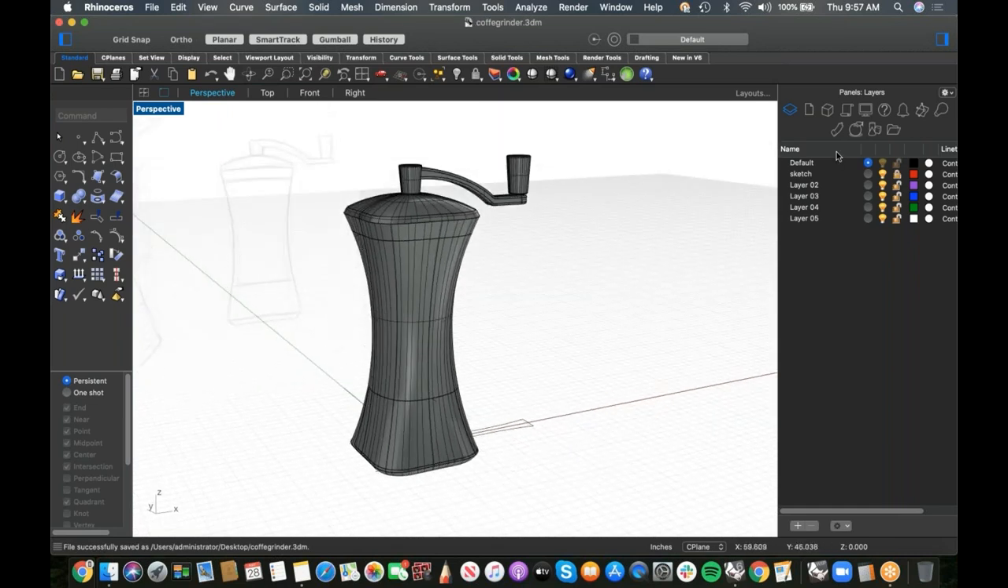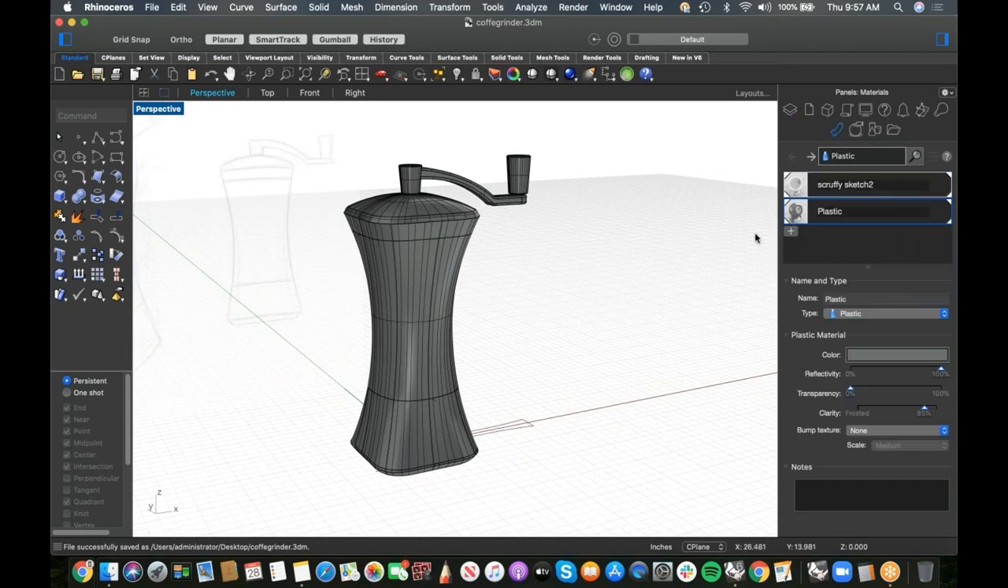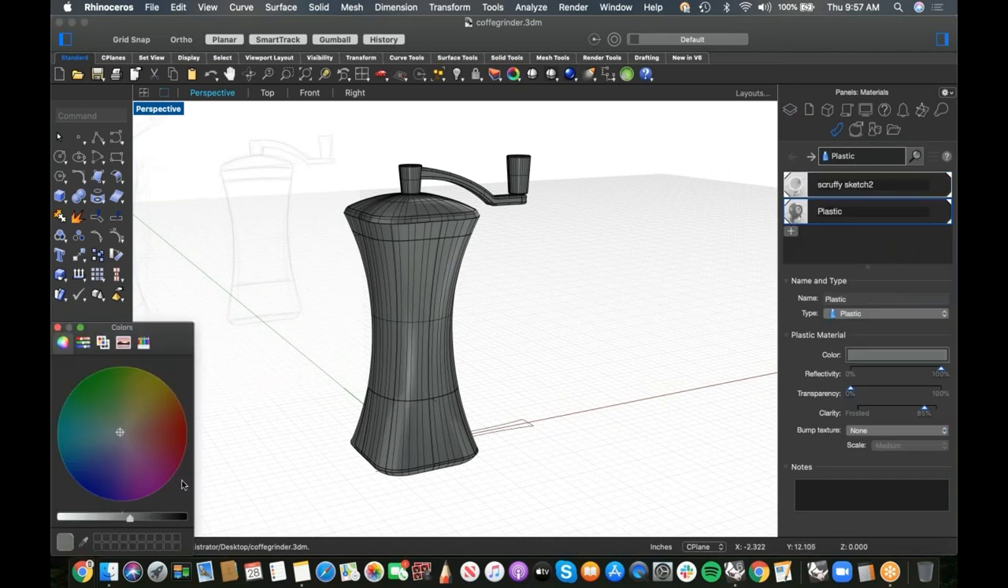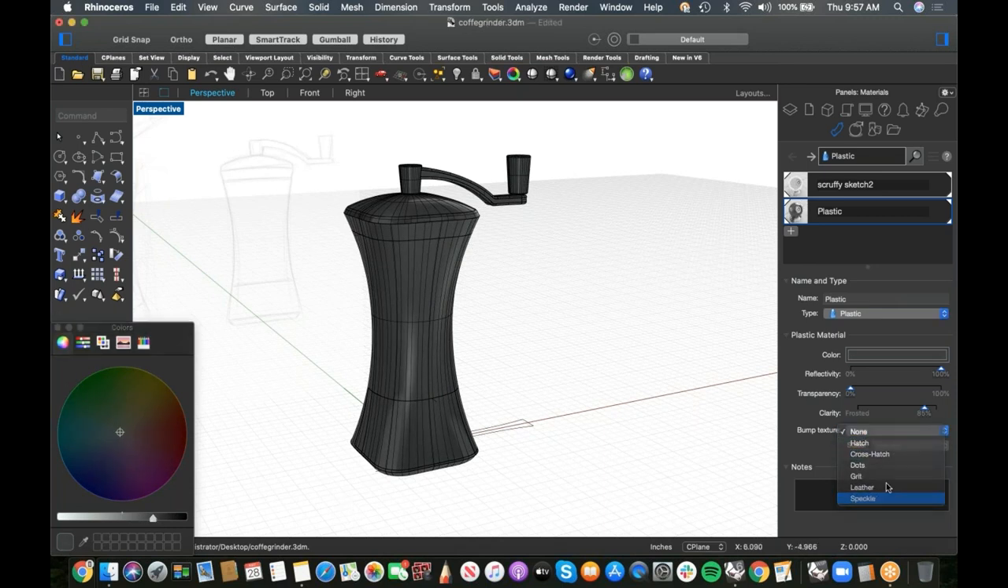And let's assign a few materials to this thing. So we've got our plastic. Let's do it a little darker. And I'm going to add just a little speckle texture on this.